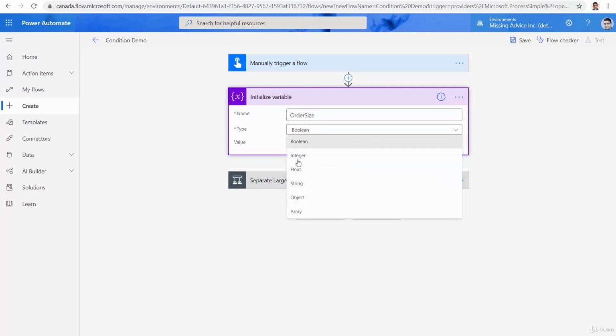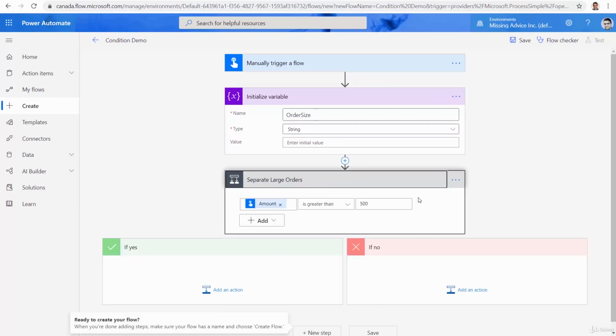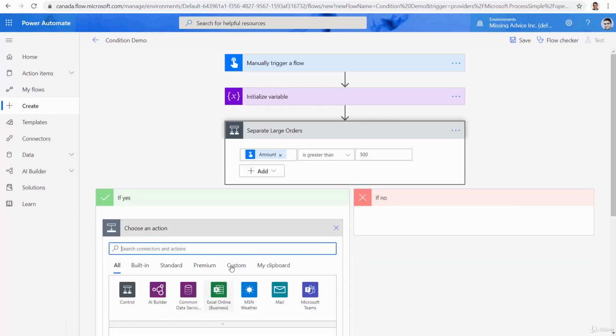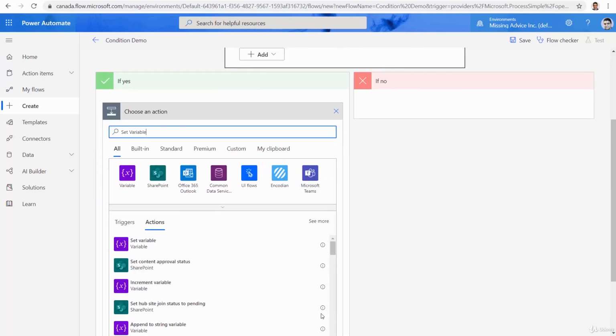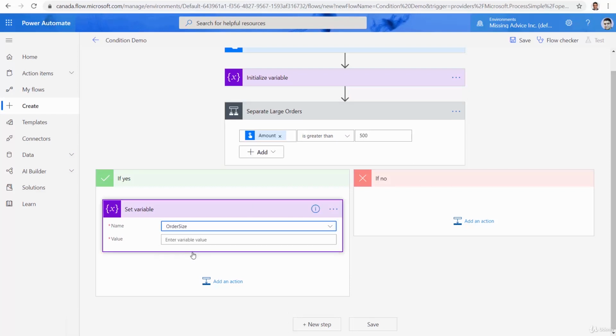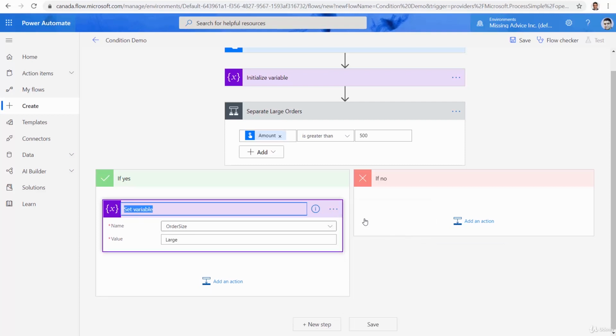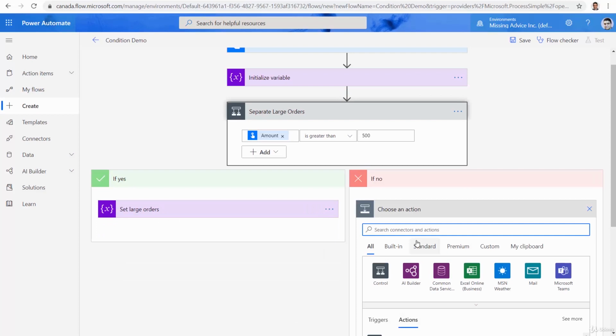I really like this one. So I can set the type as a string and the value, I just leave it blank at the moment. Now, when I get inside the condition, if yes, I can use set variable. Scroll down, you will find set variable here. Set the variable of the order size to large, and I can rename it to set large orders. If no, I can add another action.